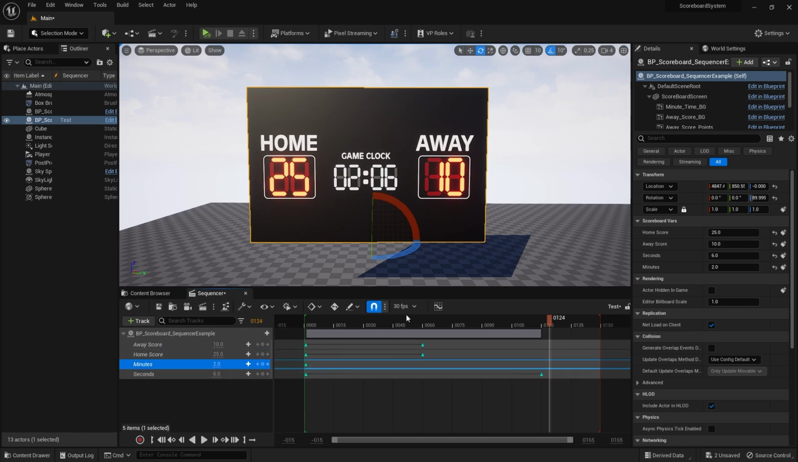Same thing for the minutes. If you want the minutes to change, actually the minutes don't need to change all that much, but I would put this at linear as well. I should probably put that at 1. Hold on. Yeah, so if I put this at 1 and then make this linear, you can see that all these variables are updating like they should in the sequencer.